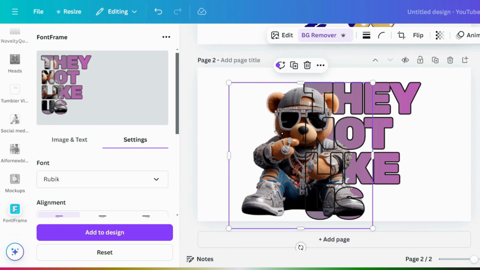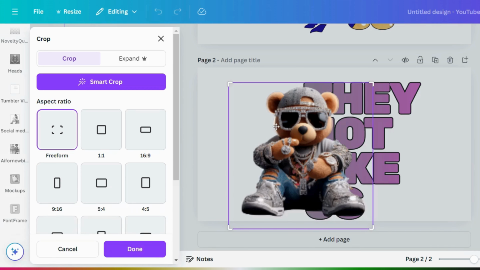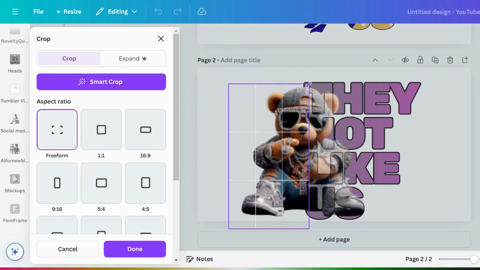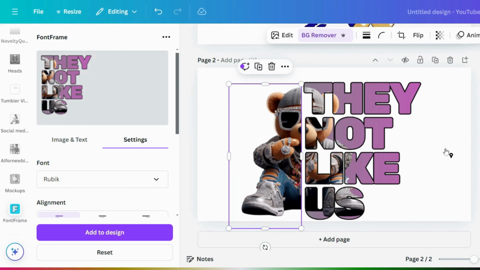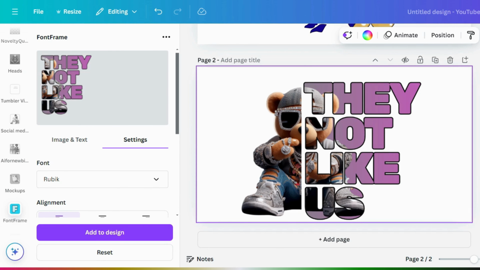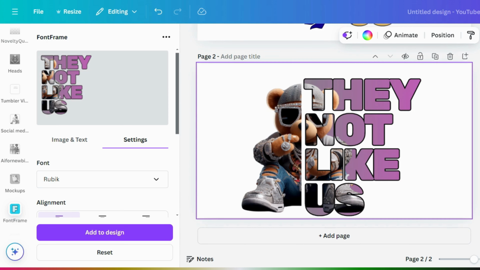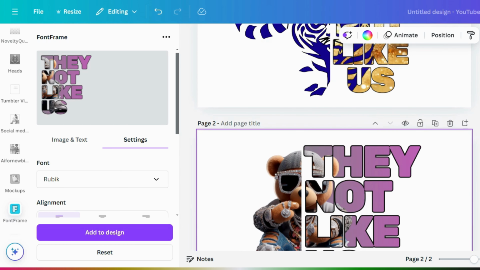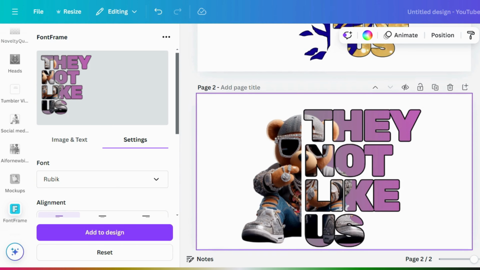Now we're going to click on this one. And again, you can leave it like that, or you could do it like that. And there you go. There is your image. Ready for your t-shirts.